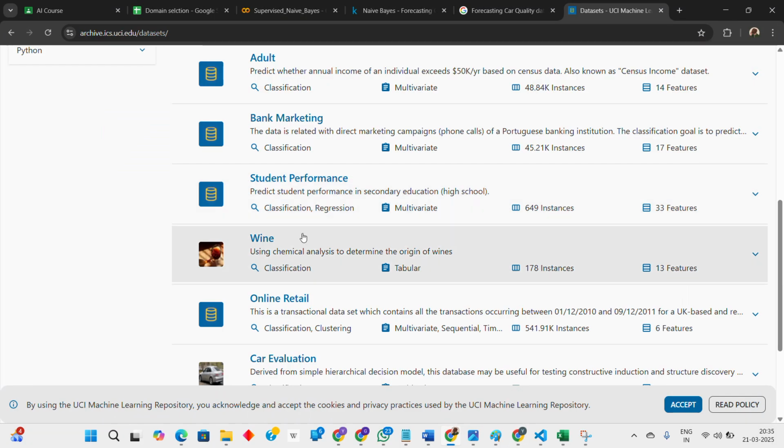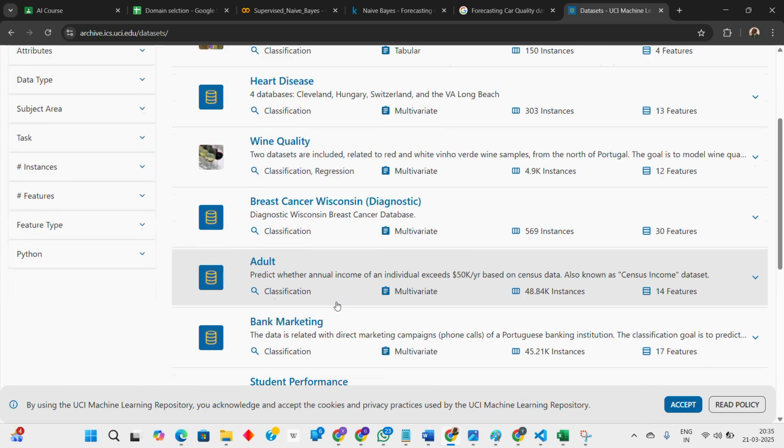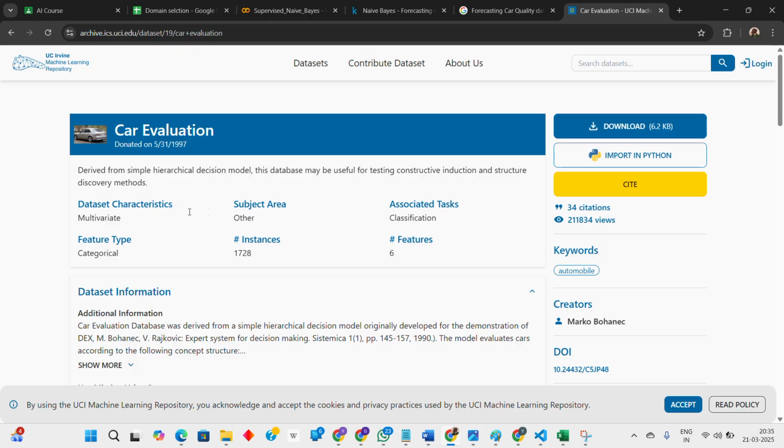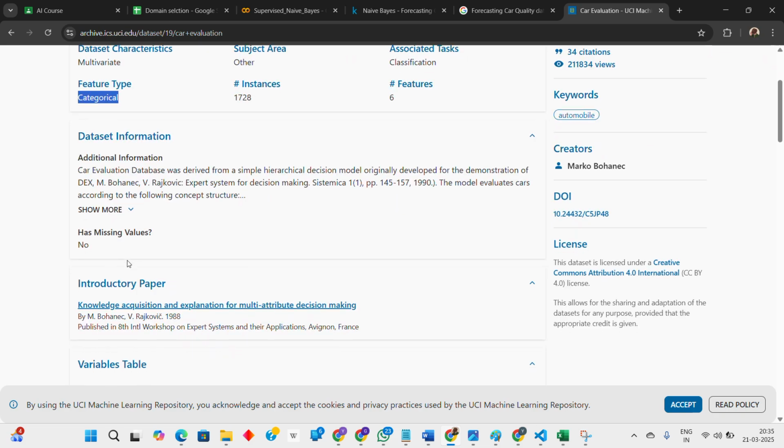Today is automobiles. So we'll go and check, for example, car evaluation. We will check car evaluation. Here you can see it is a multivariate dataset, which means multiple variables are there. It is for classification. You can see there are 6 features and this many instances in total. Categorical data is also there.